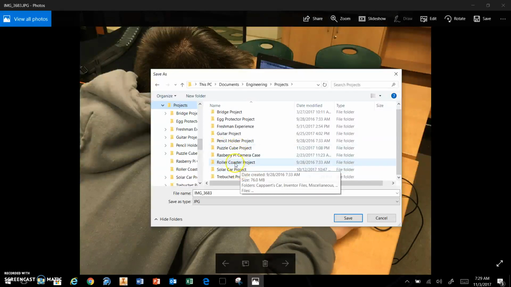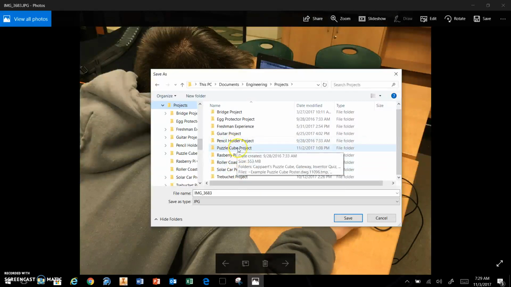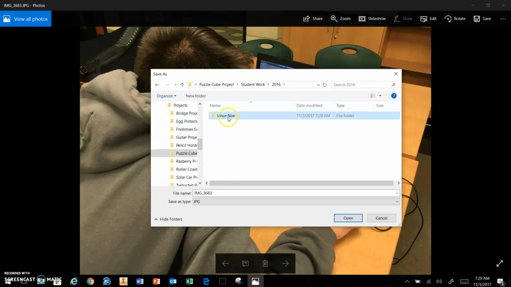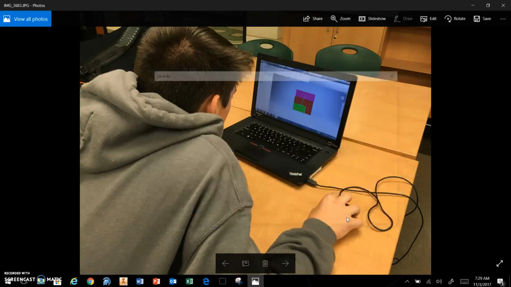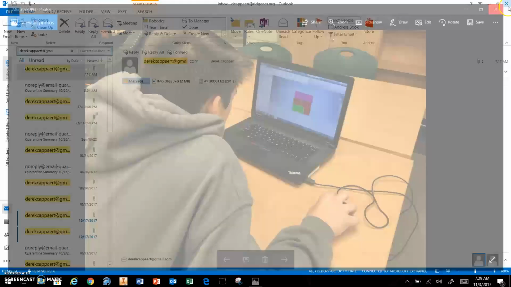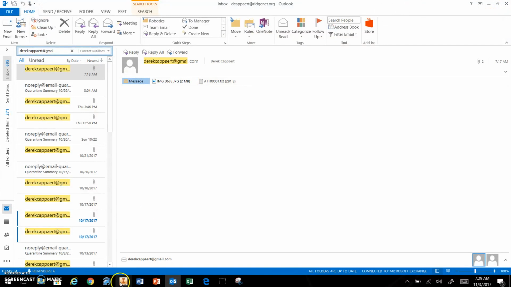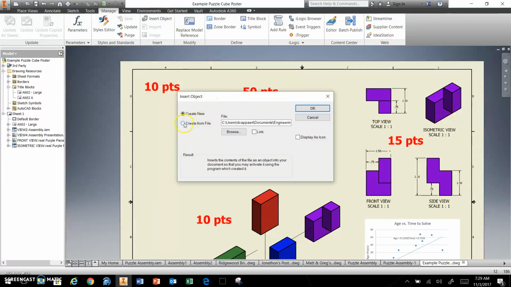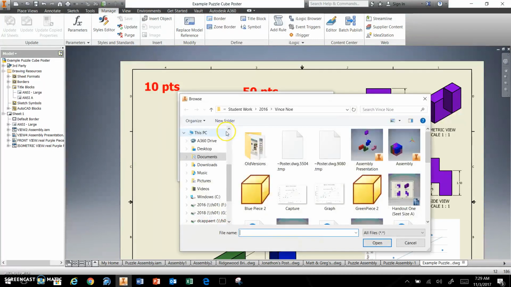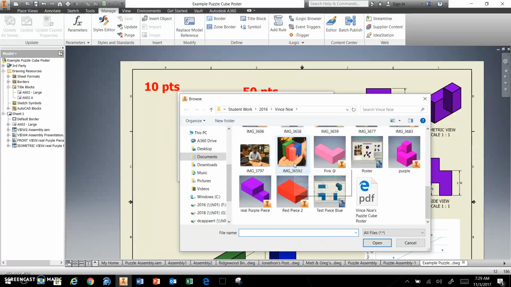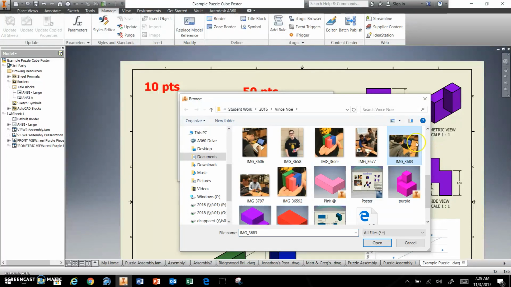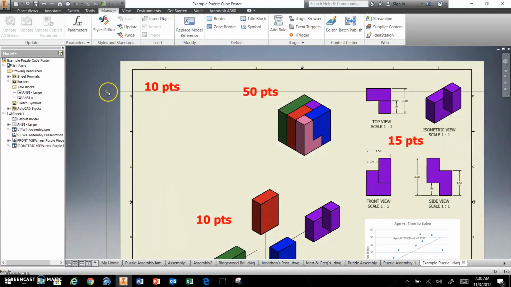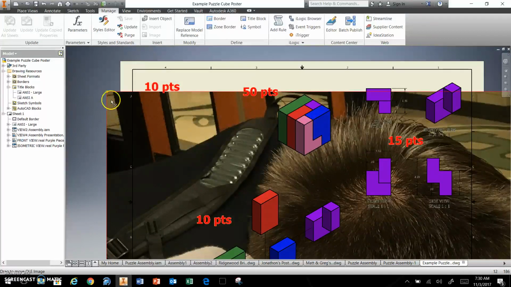Mine, I'm going to save it within Vince's and save it in here. So then when I go to Inventor, I'm going to use the same Manage, Insert Object, Create from File, Browse, and I'm going to find where I saved that when I saved it from the email. Oh, there it went. So you want to put that on your H drive. Open that, hit OK, place it, and then size this.